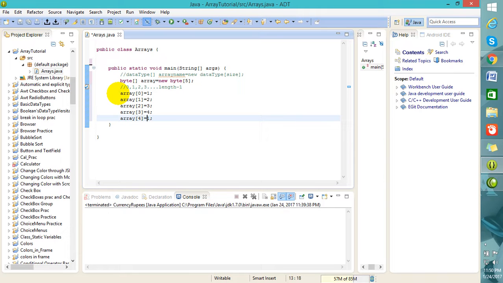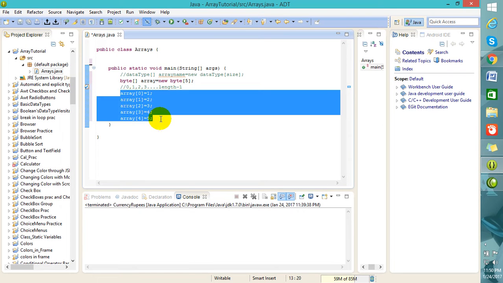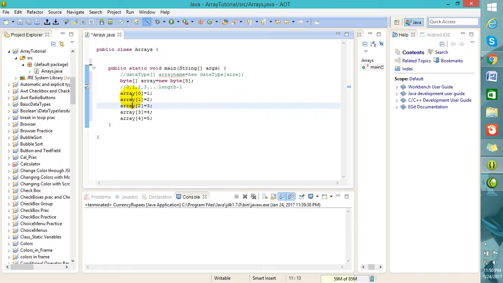In this way we can assign values to a specific array location. We are assigning a value of 1 to the first location, and then we are assigning value 2 to the array's second location, and similarly we are assigning a value of 5 into the array's fifth location, which has index number 4.